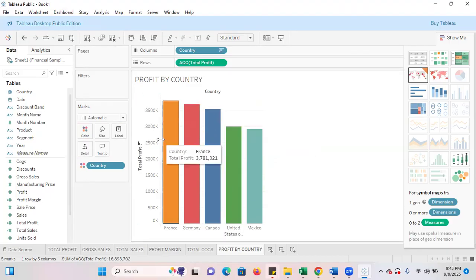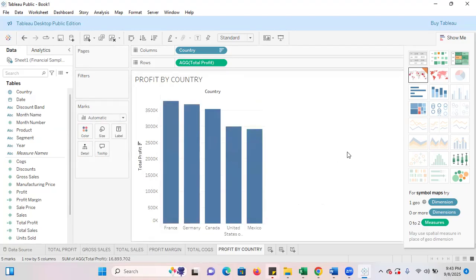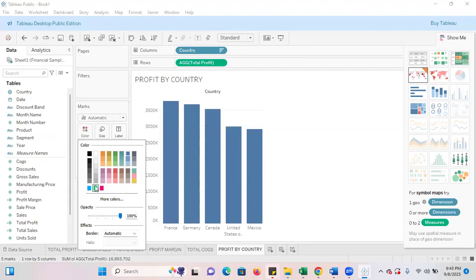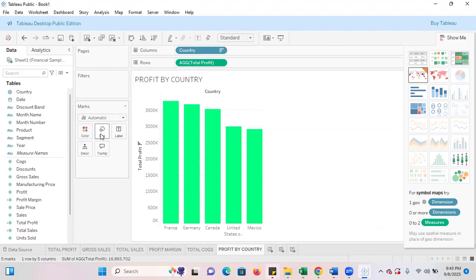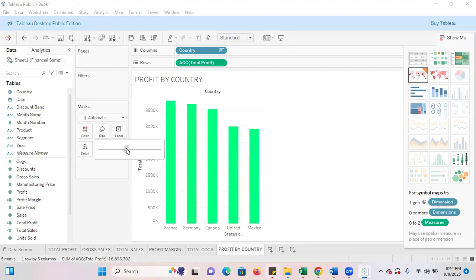Now let's format the colors, or the bars rather. Let's have it in the same color. To format your bar chart, you do it here in this format pane. This is where you color it. Let's give it green. And this is the size. When you click on the size, you can resize it from here. I believe this is clear.